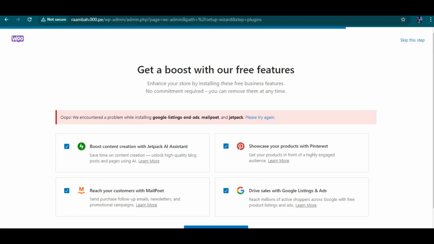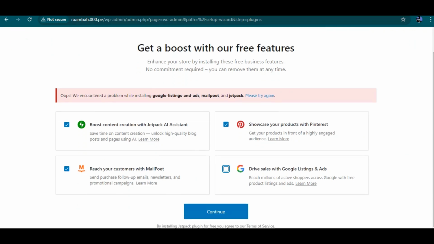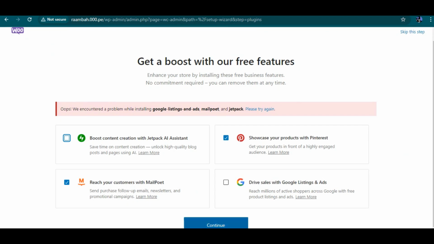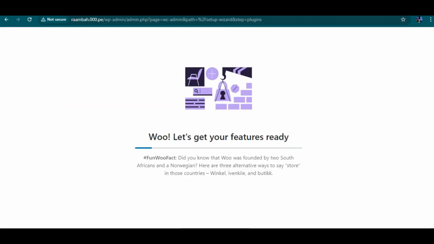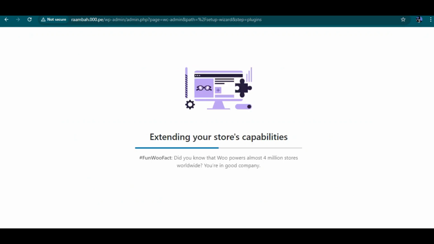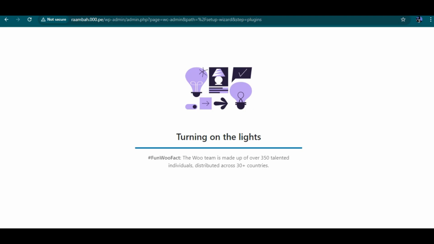We encountered a problem in listing, and Jetpack, so I'm just going to remove this and everything I need, we're going to set it up later on. The reason this is showing like this is that sometimes these plugins might encounter errors in their process of installation, but you can also do them within the settings area, so that is not a big deal. That's not a call for alarm. You can do everything within the settings area. If you're setting it up for the first time, sometimes it comes up with an error, and that doesn't mean it won't work.